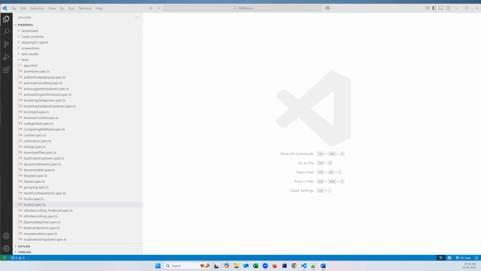So basically, annotations will control the execution of the test run. We can intentionally pass a test, fail a test, or skip a test. We can do whatever we want by using annotations. There are different annotations: we have only, skip, fail, fix me, and slow. There are 5 to 6 annotations. So let me discuss how we can use those annotations and where we can use them.